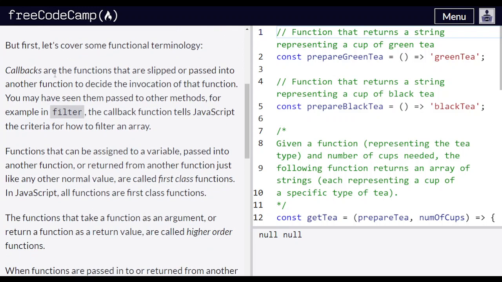Callbacks are the functions that are slipped or passed into another function to decide the invocation of that function. You may have seen them passed to other methods, for example, in filter. The callback function tells JavaScript the criteria for how to filter an array.